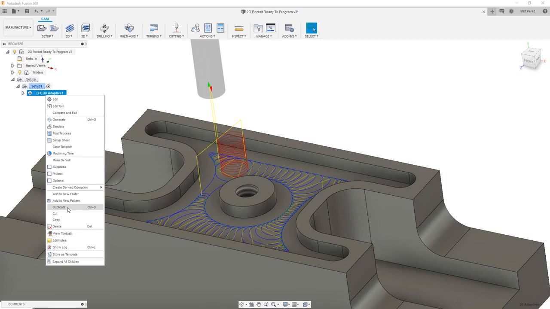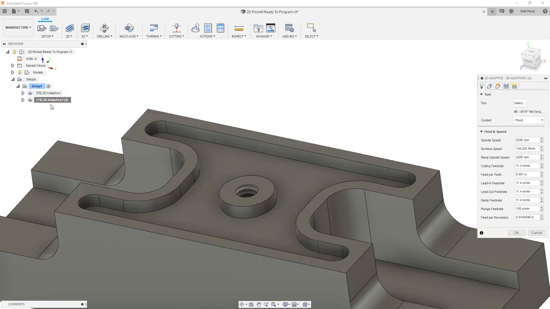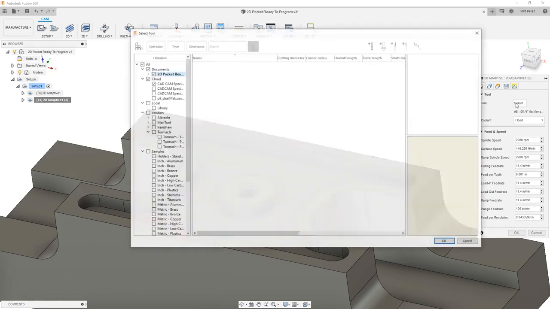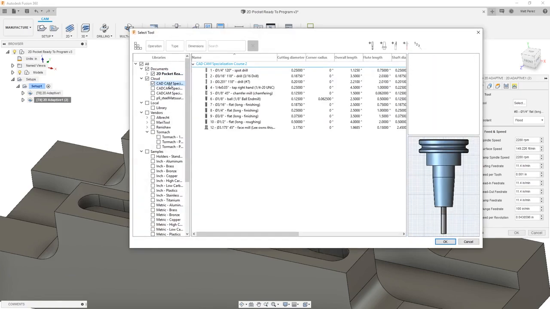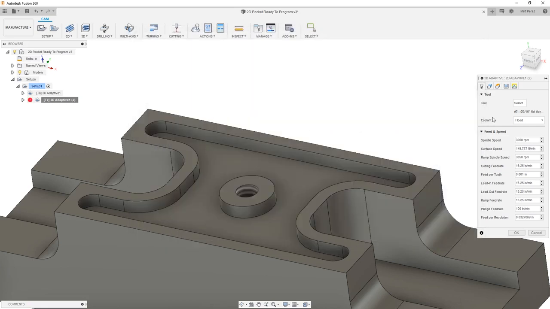We're not done with this pocket, so we need to go ahead and copy or duplicate this operation. So we're going to use the duplicate option. Then we're going to edit that second operation. We need to use a smaller tool. So going back to our library, we're going to grab tool number 7, the 3/16.